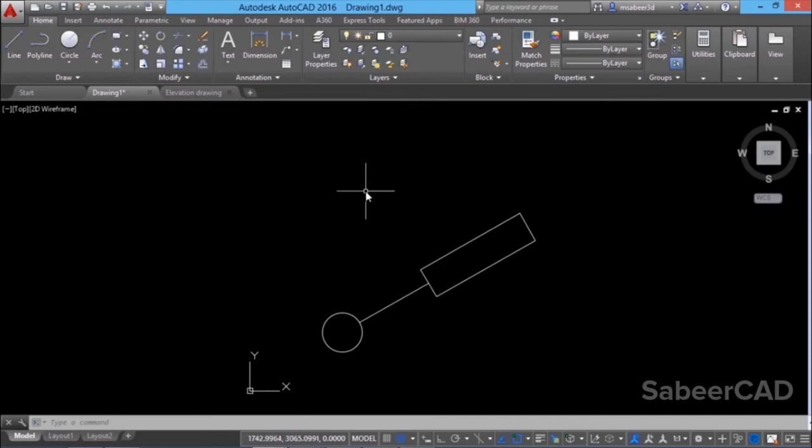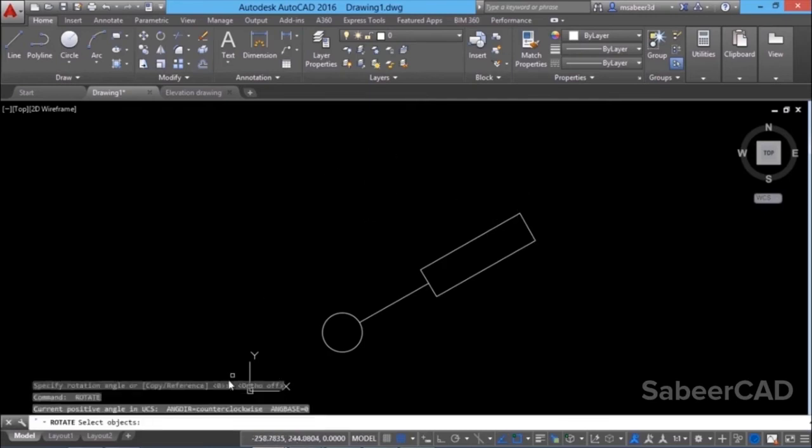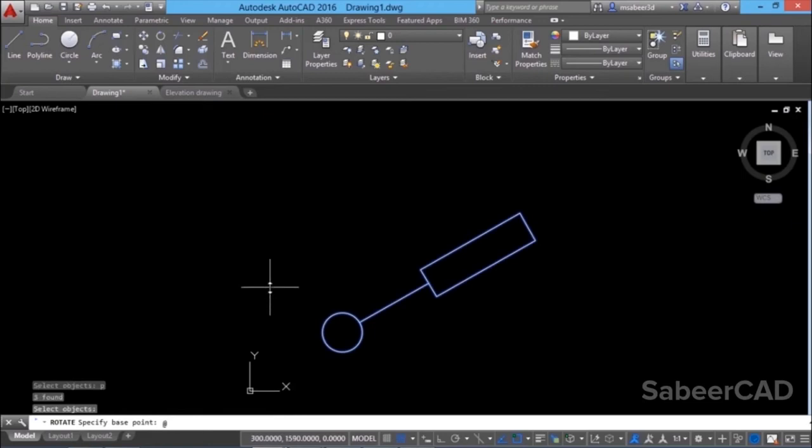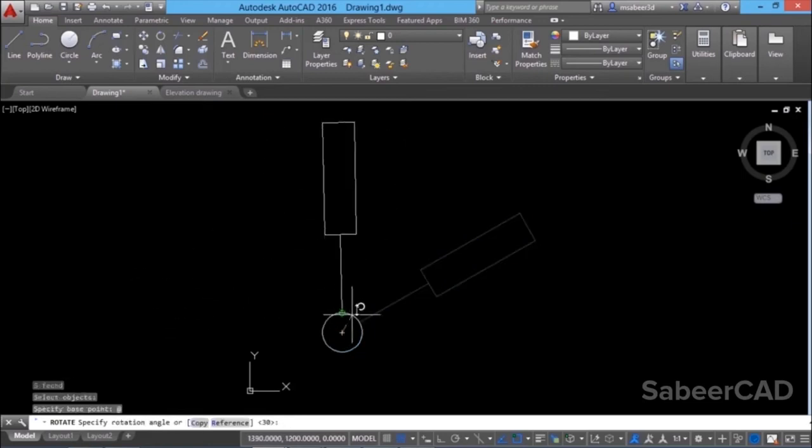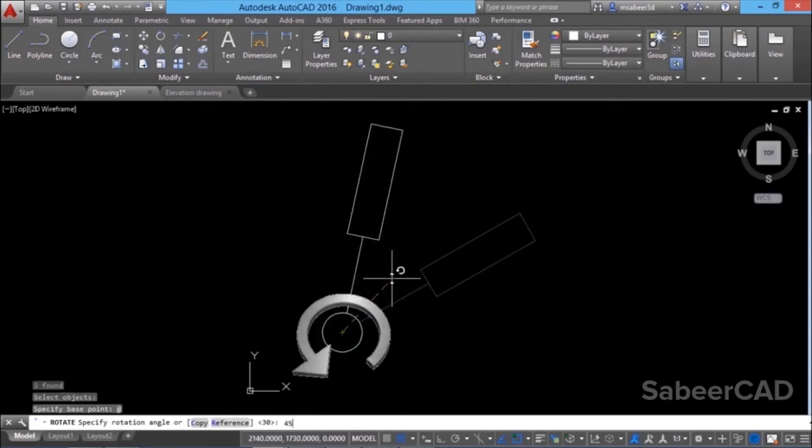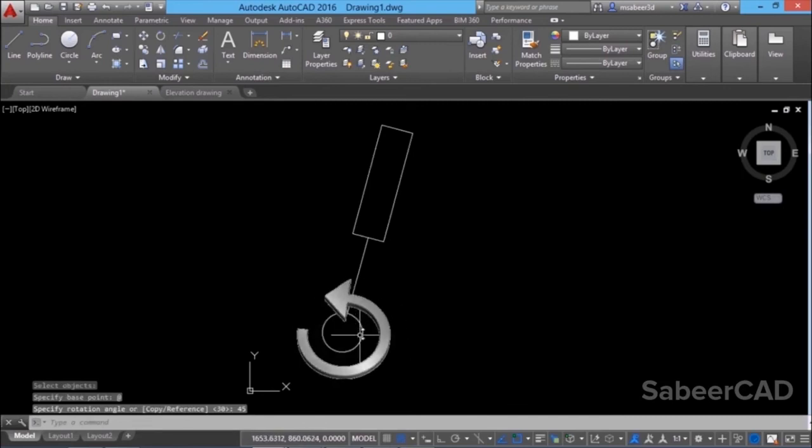So I'll give enter to repeat the rotate command. When I'm asked to select objects, I'll type P. P stands for previous selection. When I'm asked to select the base point, I'll give @. @ stands for the last point, which is the same base point, or else you can pick the center point again. When I'm asked to give the rotation angle, I'll give 45 degrees and that angle will be taken from the existing position in the anti-clockwise direction.